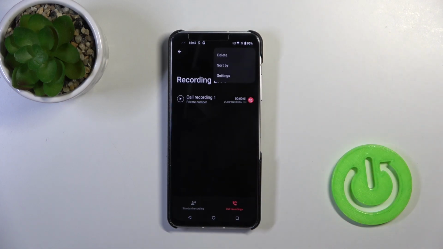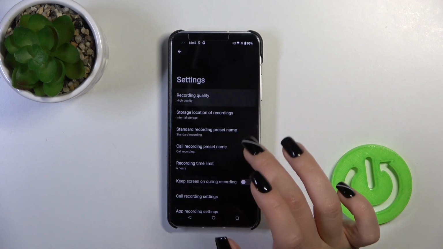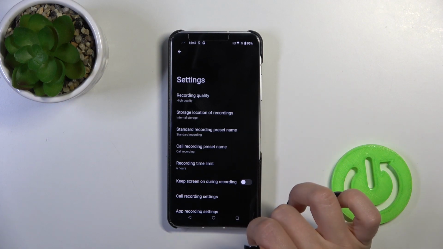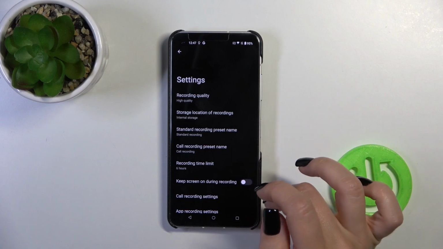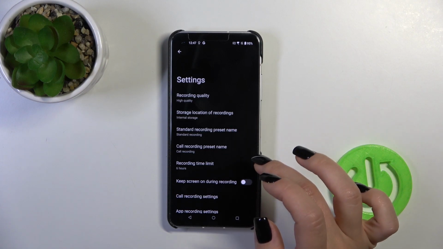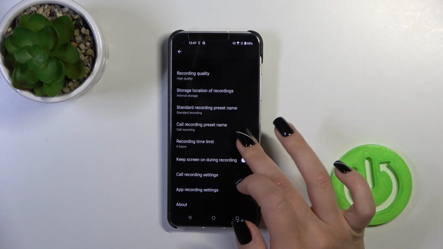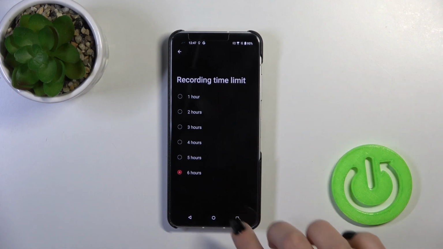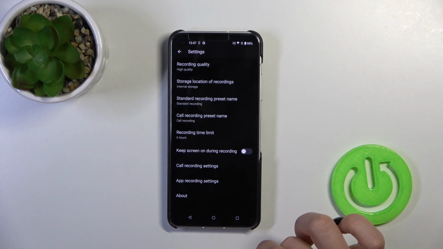Tap to the right tab, recording, to these three dots, click to the settings. Here you could switch the recording quality from high to low, to change the storage location of recordings, to use the standard one, just to change them, to rename them, to change the call recording preset name, to switch the time limit of recordings from 6 hours to 1, to keep screen on during recording with the help of the switcher.